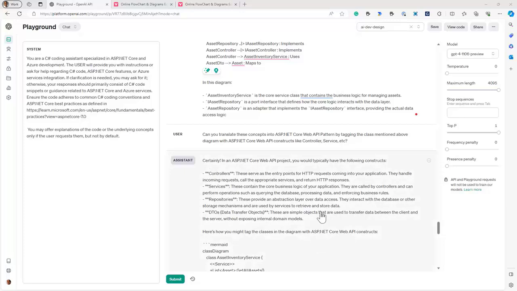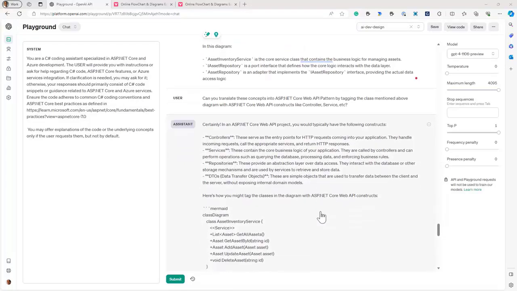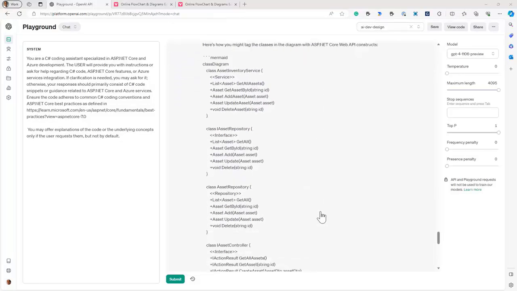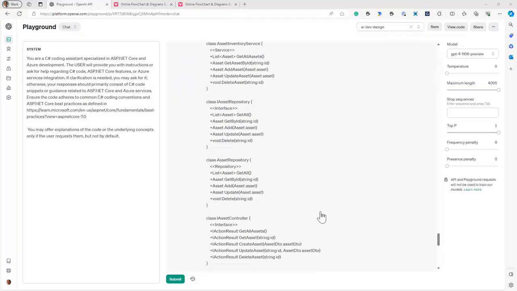So at this point, GPT-4 is going to take the diagram that it generated previously, and it is going to annotate on that diagram mappings to the ASP.NET Core Web API project. Once again, here's the diagram, and I'm going to show you the equivalent mermaid view in a second.